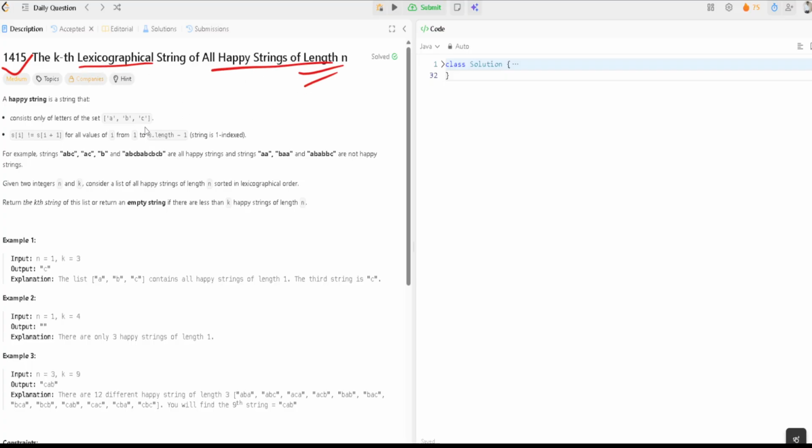Lexicographical is, let's suppose we have the alphabet ABC. Lexicographical means each letter has some value, and based on that the order is ascending. Like that we can say. So we have to find the kth lexicographical string of all happy strings of length n. We'll discuss more what this is and how we are going to solve this problem.